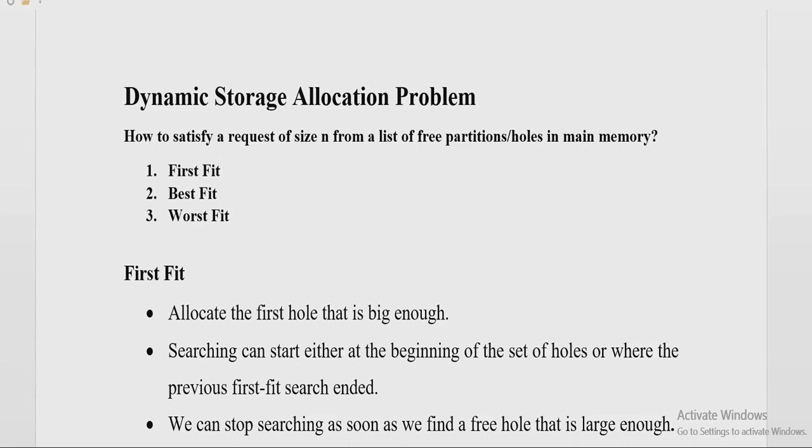So there are three approaches: first fit, best fit and worst fit. Let us discuss the first one, that is first fit. Allocate the first hole that is big enough.